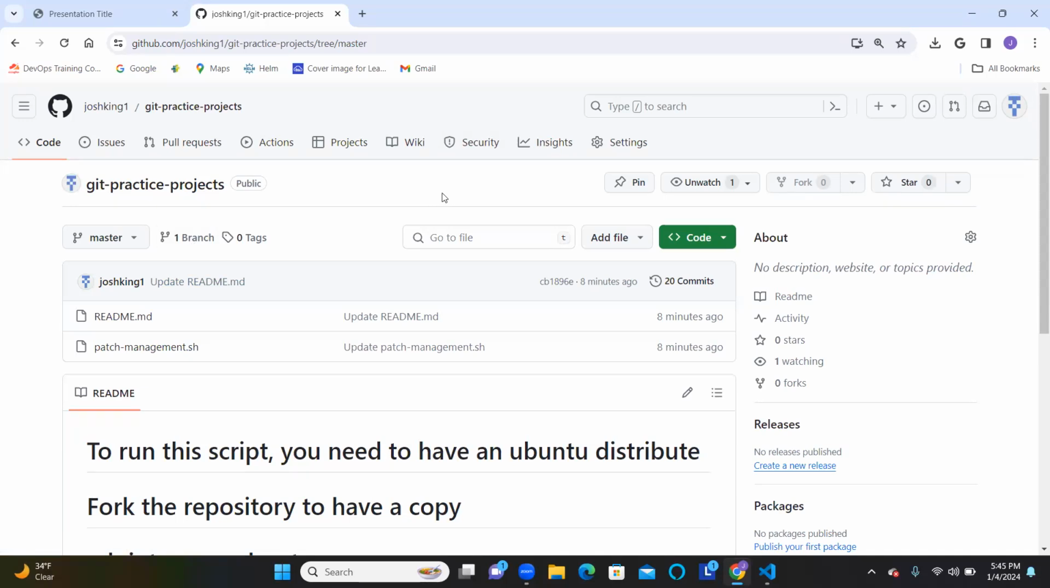That repository will still be mine. You need to fork it. Forking means you're getting a copy of this repository. And of course, you are going to be taken through a series of steps. And when you are done with those steps, you should have a copy of this repository in your own GitHub account.